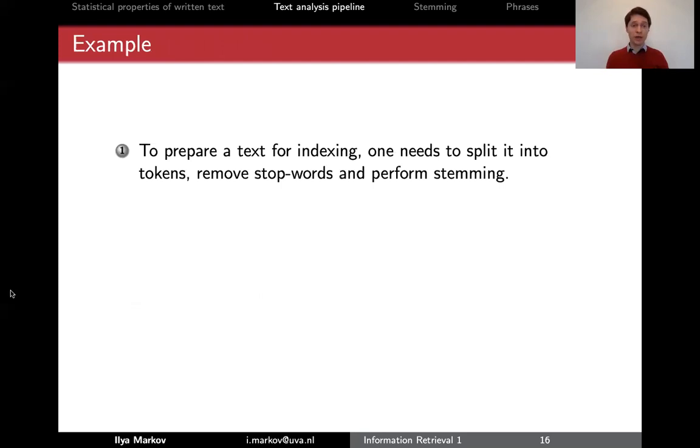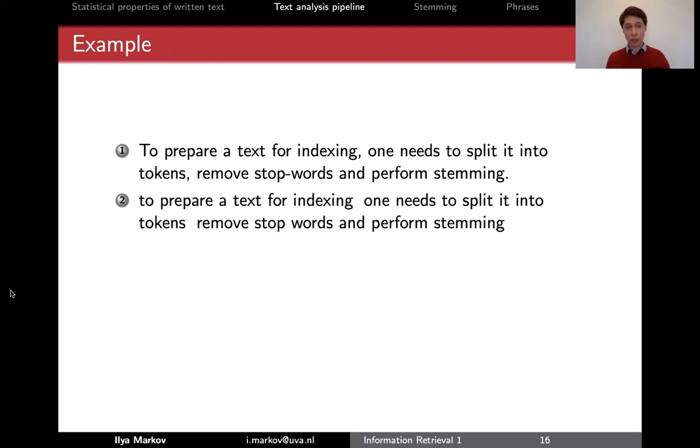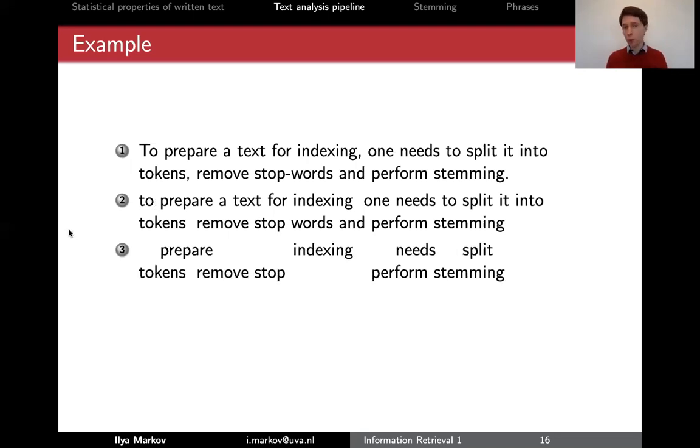All right, some very simple example. Here we have, let's say, a text that we need to prepare for indexing and then for search. First, what we do, we remove punctuation and we lowercase. So we remove comma, we remove full stop, we lowercase here. Then we remove stop words.